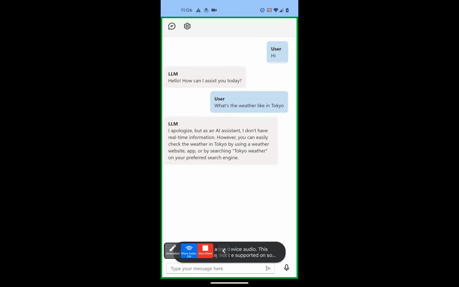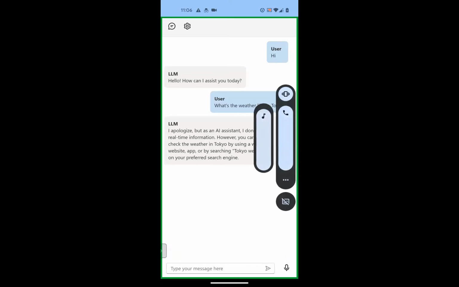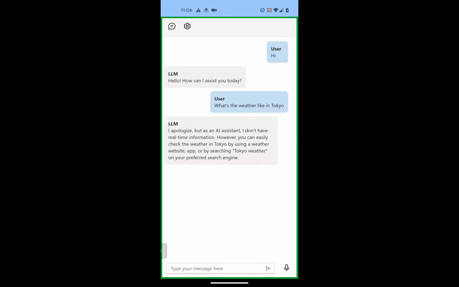To do text to speech, all I need to do is click on one of the message bubbles. Hello. How can I assist you today? I hope we can hear that, and we can try something else. What's the weather like in Tokyo? Great. That's all I really want to show you here, and then I'll give the screen control back to Mohammed, and he can show you the other part, which is speech to text.